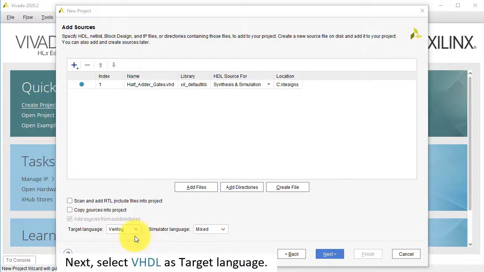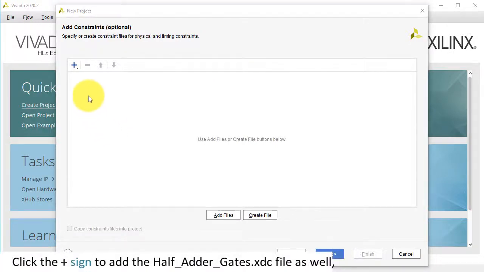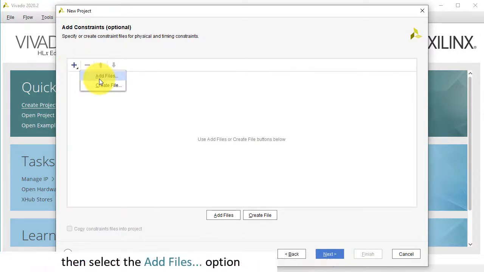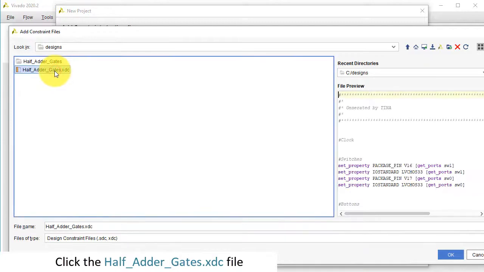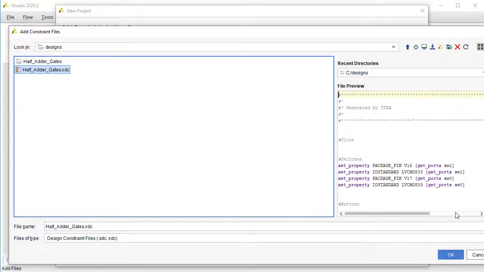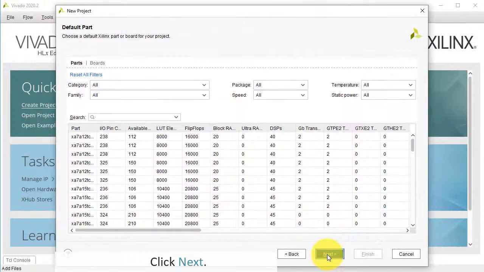Next, select VHDL as target language. Click Next again. Click the plus sign to add the halfaddergates.xdc file as well. Then select the Add Files option. Click the halfaddergates.xdc file and click OK. Click Next.